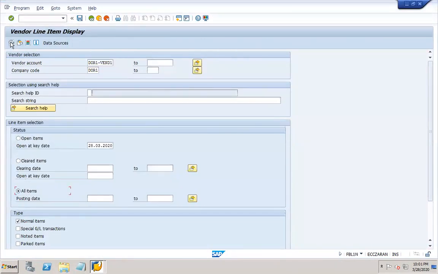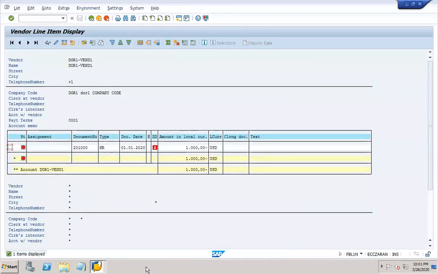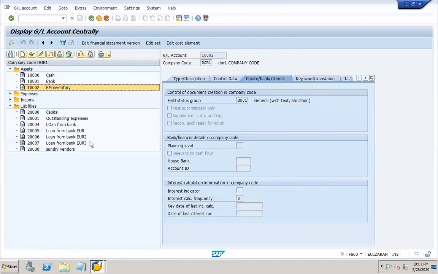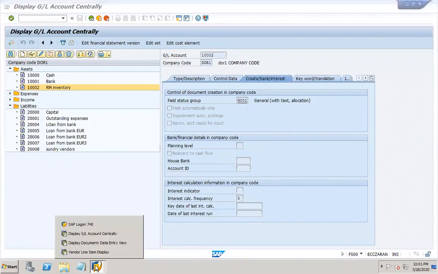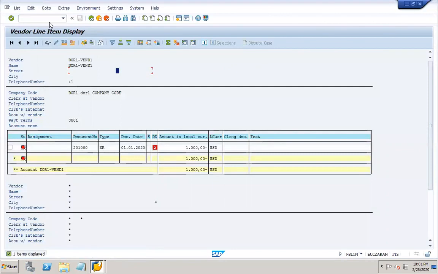FBL1N report, which is the line item report, is showing in red color. See, this red color is on the vendor master. Postings are made on the vendor master only.